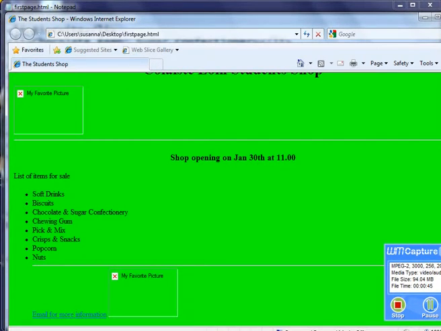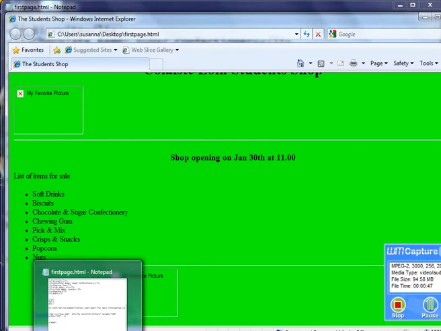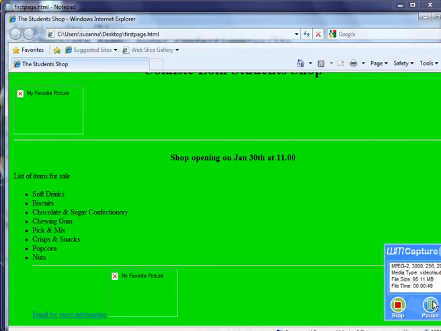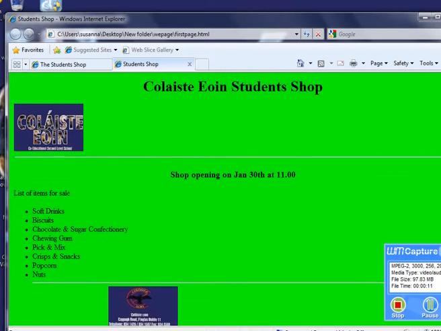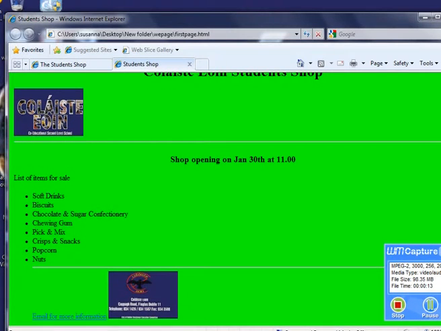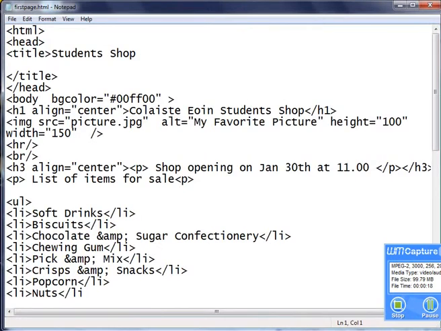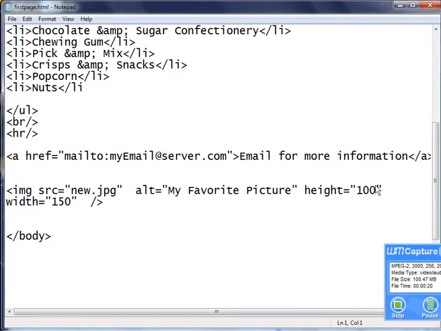Now I'll get those pictures and we'll see what happens. Now we see here, once the pictures are put into the same folder as the HTML document, you can see the pictures. Let's see what effect changing the code with the pictures has on the size of the pictures. If we look here, it's 100. Let's change this to 10.